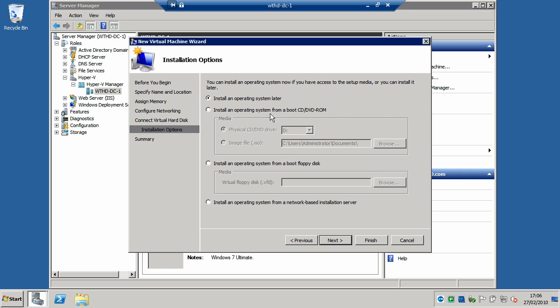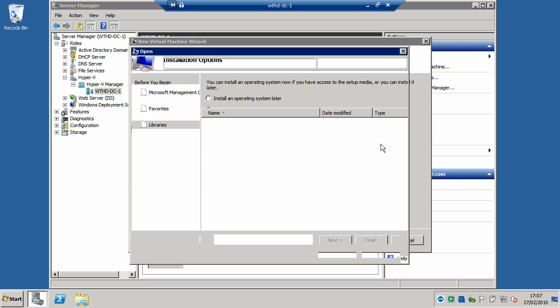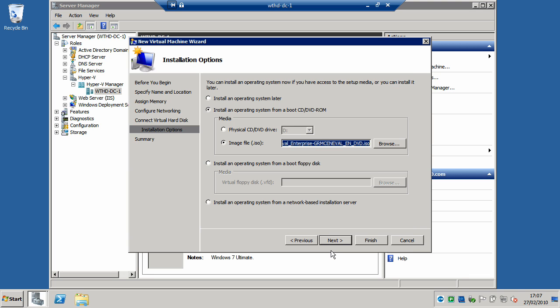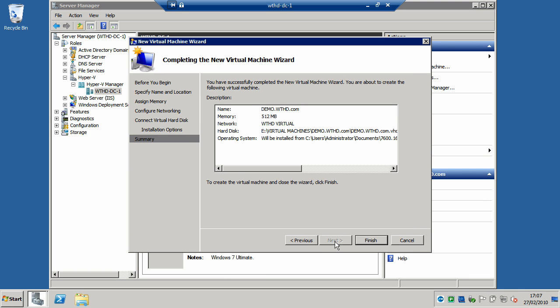Here's where you decide how you want to install the operating system. So you can either install it later, point Hyper-V to a physical DVD or CD, or to an ISO image file, from a floppy disk, or from a network-based installation server. I'm going to select Install an operating system from a boot CD-ROM. I'm going to select image file. I'm going to find the ISO. Here we go. And I'm going to click Next and Finish.